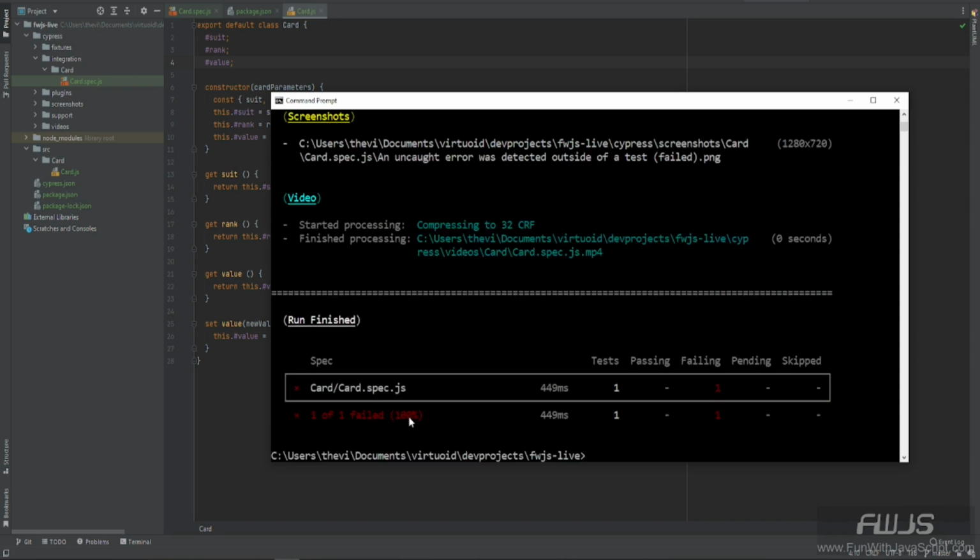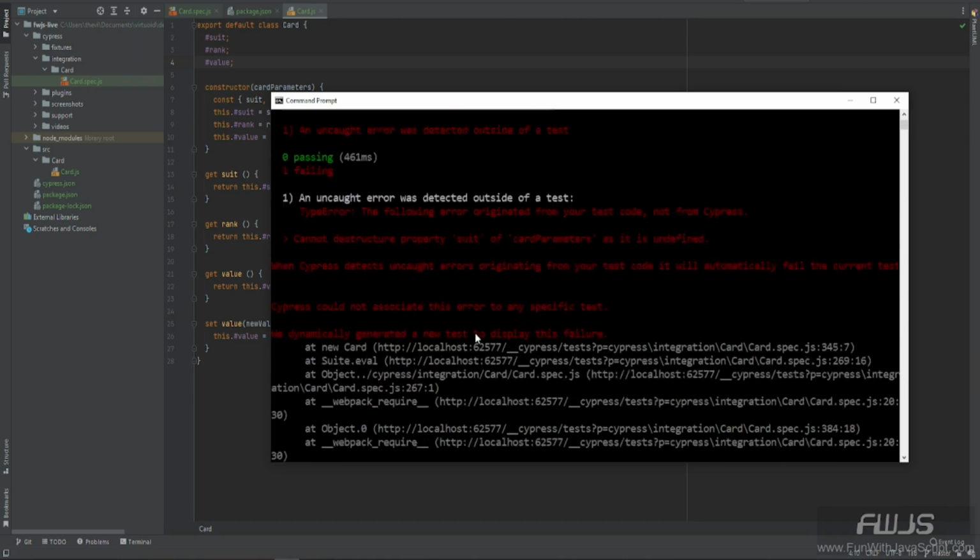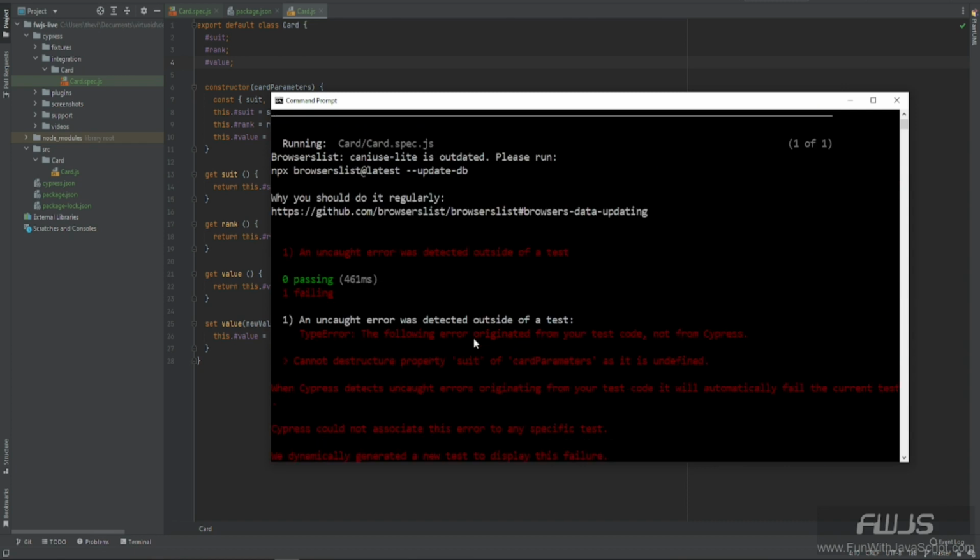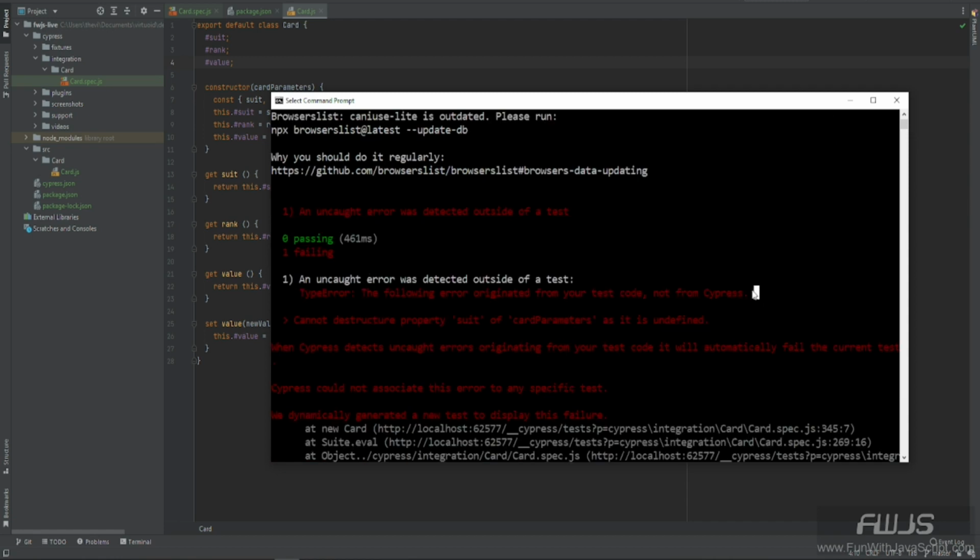Okay, so now in our card.spec, we had one failing test. Now, why do we have one failing test? Because it came back and said an uncaught error was detected outside the test. And it said the following error originated in your test code, not from Cypress, which says that you cannot destructure a property suit from card parameters as it is undefined. So that's what happens if you don't define a default parameter within your arguments.